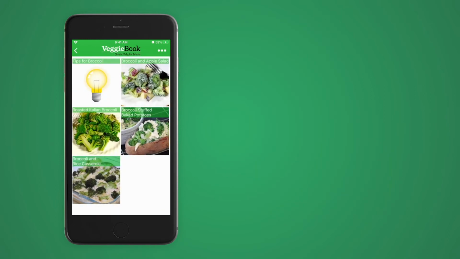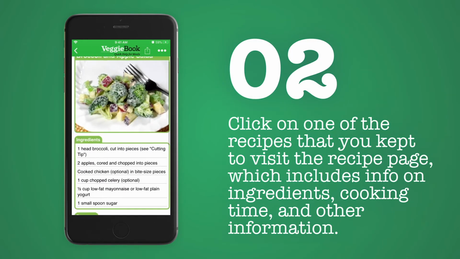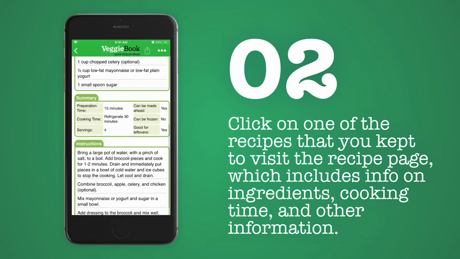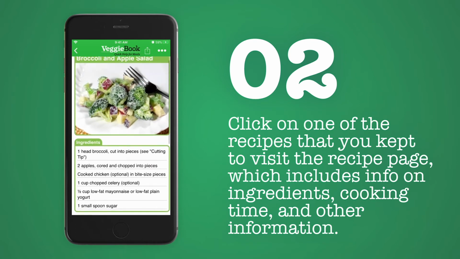Now, go back to the main screen of your VeggieBook by clicking the arrow in the top left. Click on one of the recipes that you kept. This will take you to the recipe page, which includes information on ingredients, cooking time, instructions, and other information.